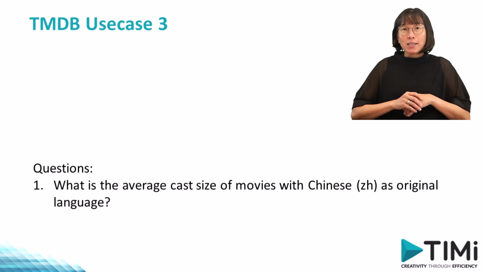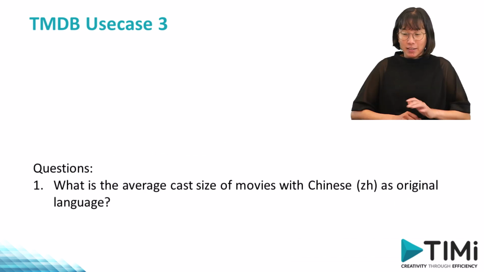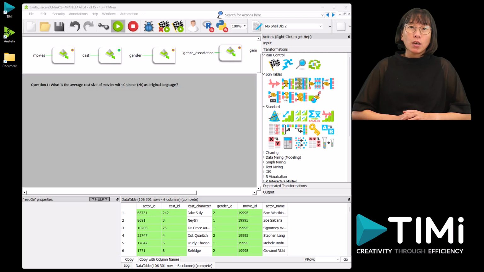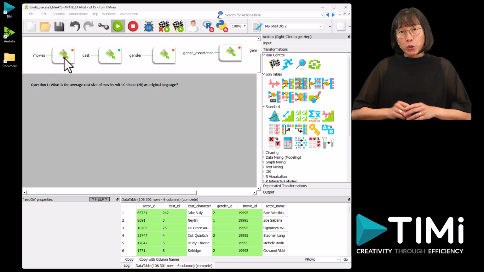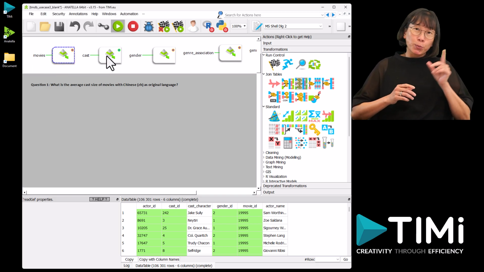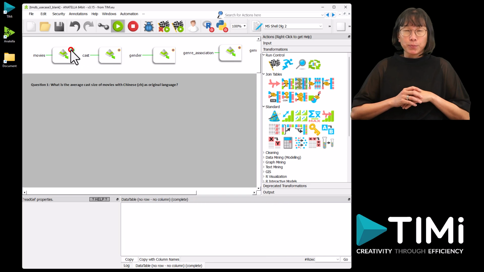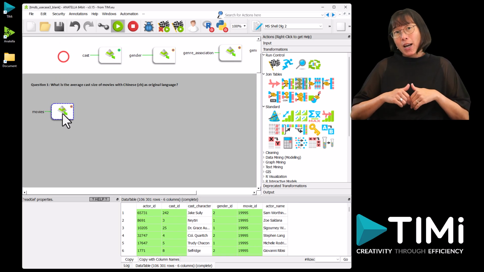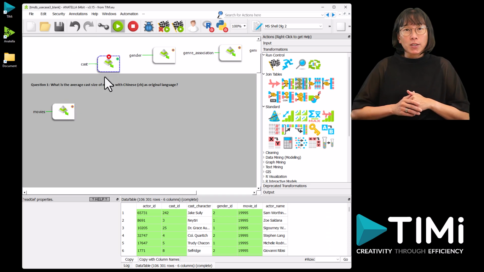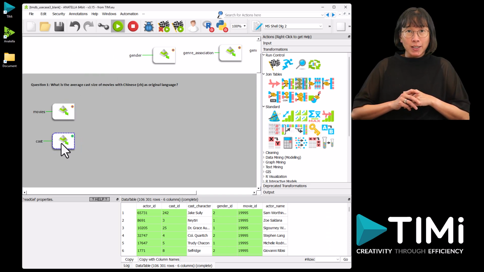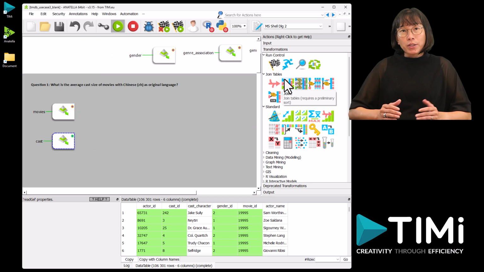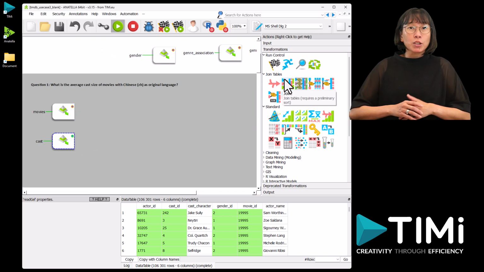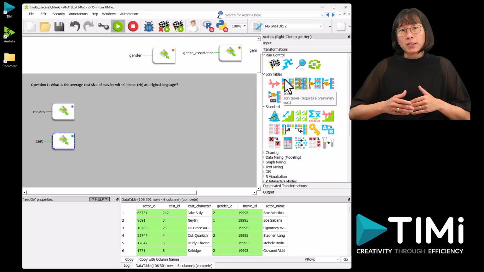Now, let's answer our first question. We want to compute the average cast size of movies in the Chinese language. To do so, we start by joining together these 2 tables, the movie table and the cast table. During parts 1 and 2 of this video, I already explained the join concept using the simple join box in Anatella. However, the simple join box can be slow because it requires sorting the data first.